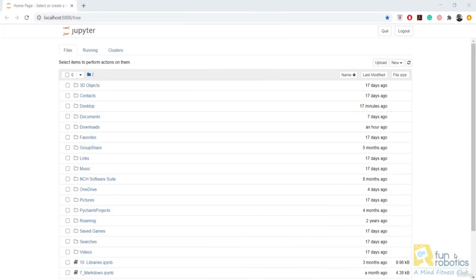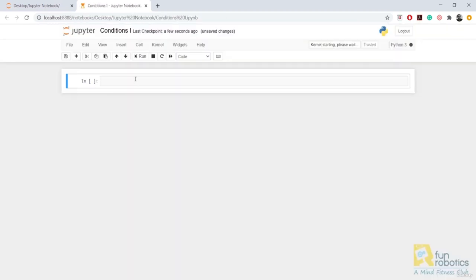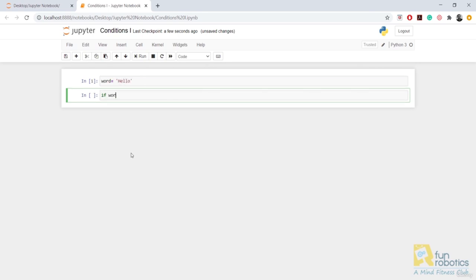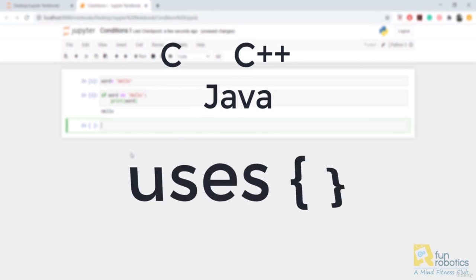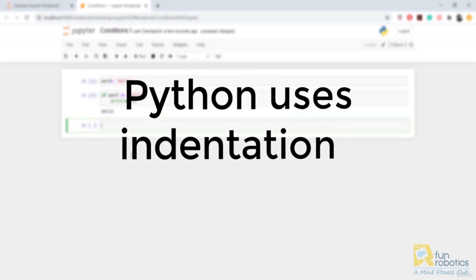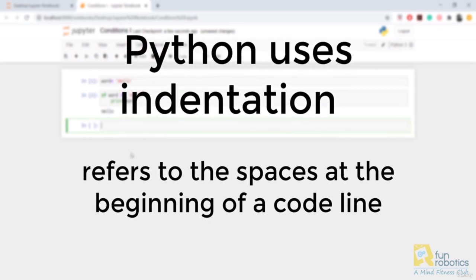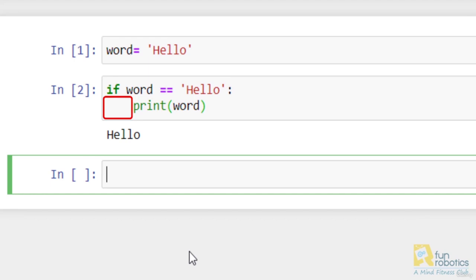Let's look at how to implement something like this in Python. Let's say we have a variable called word, and we want to print it if it has the word hello. The code will look like this. Most of the programming languages like C, C++, or Java use braces to define a block of code. Python, however, uses indentation, which refers to the spaces at the beginning of a code line. In the previous example, the spaces before the code print word are mandatory, and they define the action if the previous statement is true.